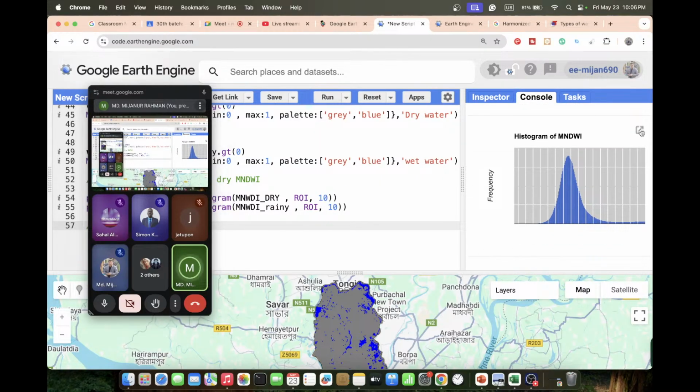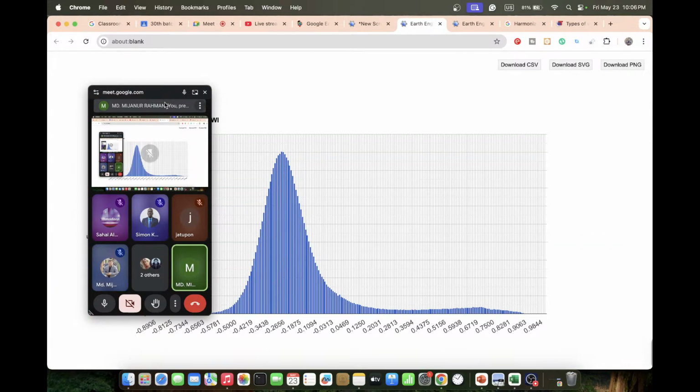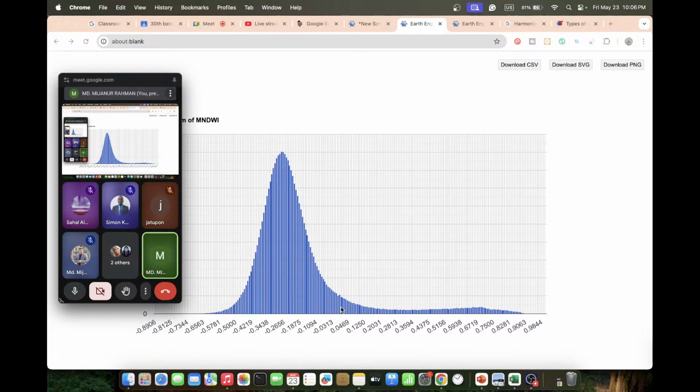You can see in the rainy season, if you check, it will start from 0. This one, 0.0. So it will start from here. So greater than 0, from 0 it can include the water pixels. So now from here we just find out the highest pixel value.